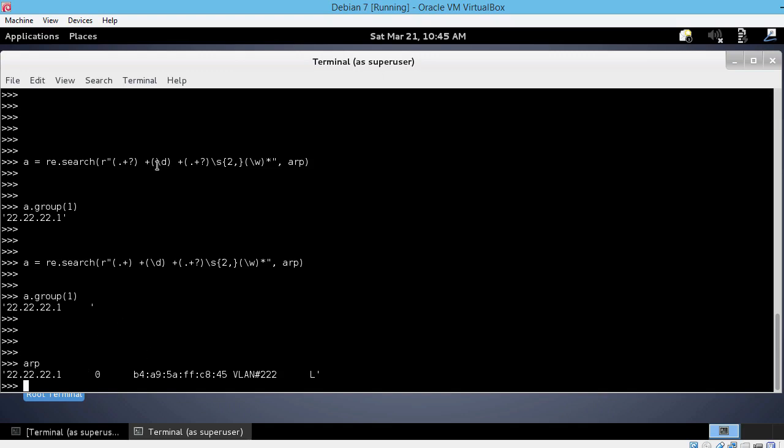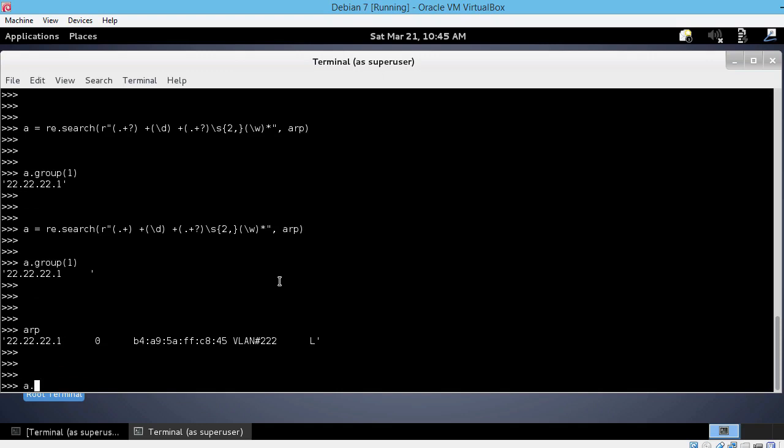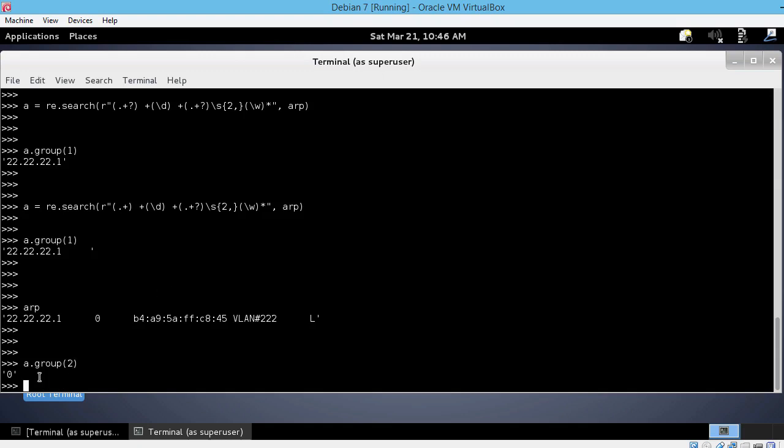Now let's look at the second group. We have a \d there. This is called a special sequence in Python, and it means any decimal digit, so anything from 0 to 9. Python will expect a single digit here. Let's verify this with the group method. So let's do an a.group(2), because this is the second group, the second pair of parentheses. Okay, so we got 0 as expected. This is the digit we were referring to.